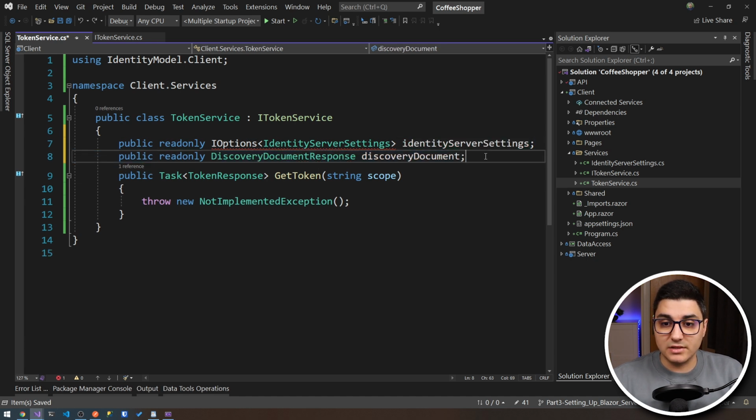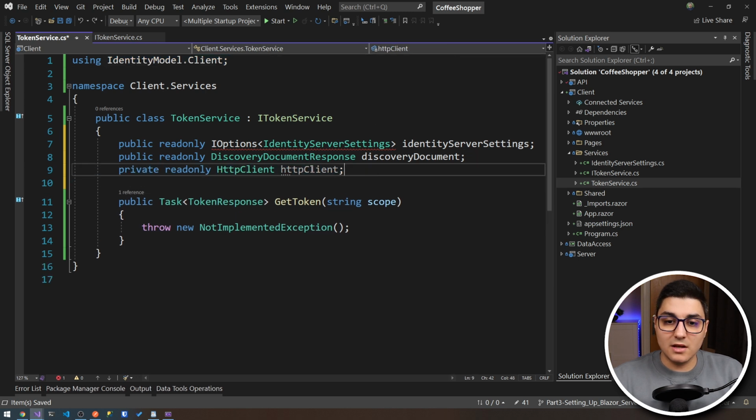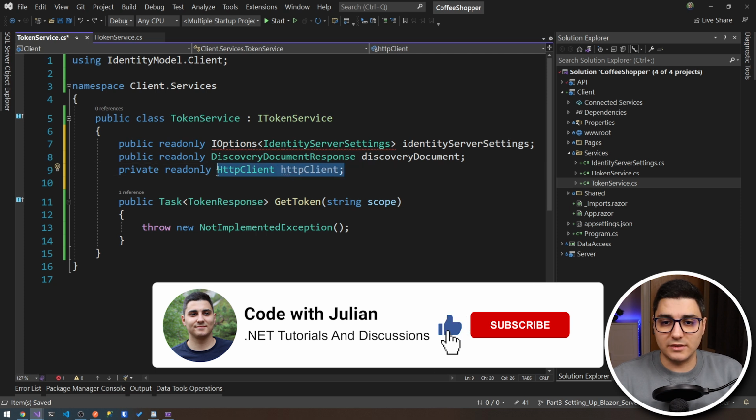Then the second one is the discovery document, which is of type DiscoveryDocumentResponse. You'll be able to access this by adding the using for IdentityModel.Client. And then the last one is the actual HttpClient class, which we'll use to send the request to the identity server to generate the token for us.